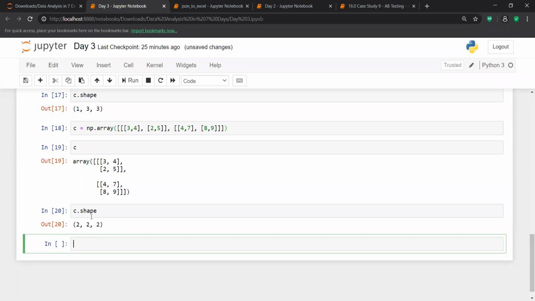Fine. So in this way, you can create a one-dimension, a two-dimension, and a three-dimension array. Okay. So now I think this is clear to all of you. Now, I will just tell you about something else.